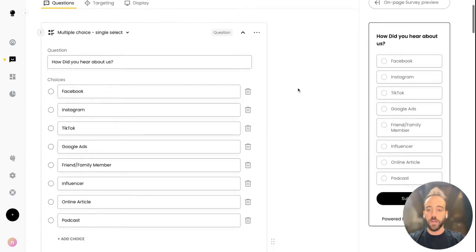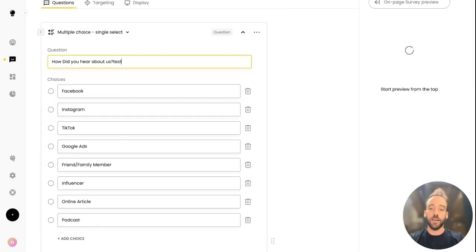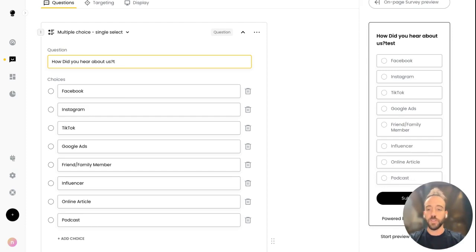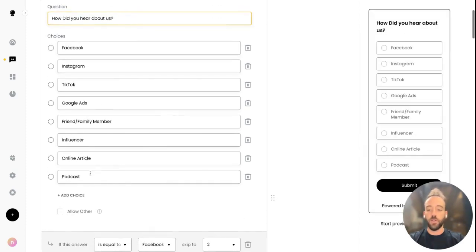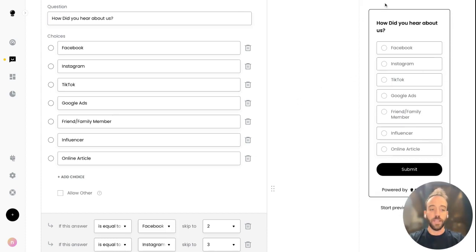Next, we have our editor. Here you can customize the copy of the question if you want. You can also eliminate or add additional options. So for example, let's say we don't run any ads on podcasts, so I want to take that out. And here on the right side, you can see the live preview of how exactly the survey will look for your customers.